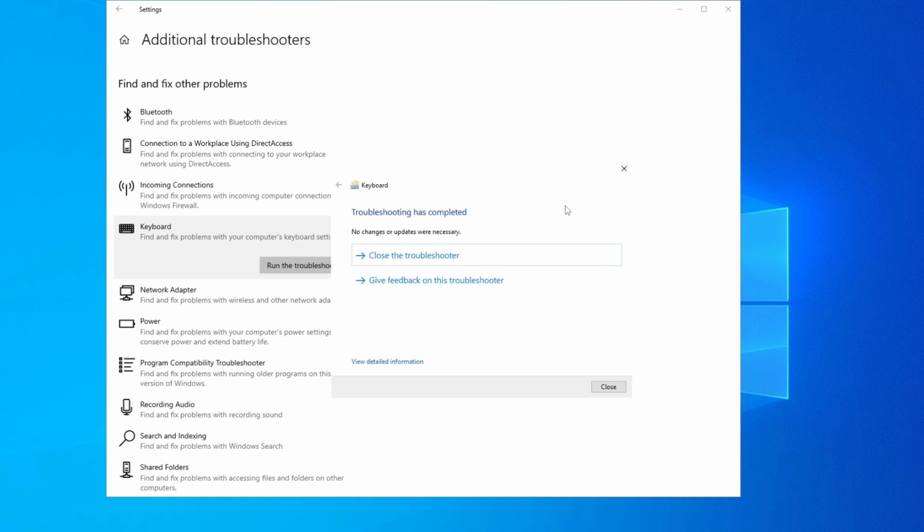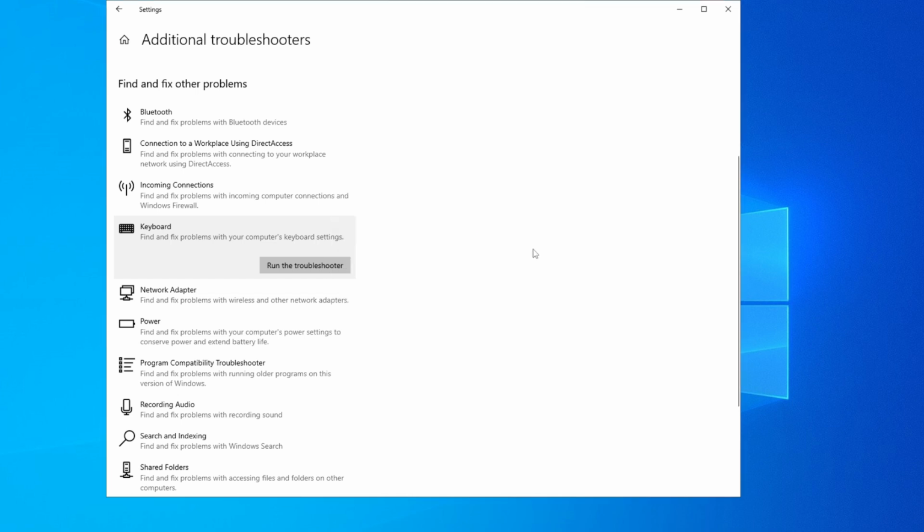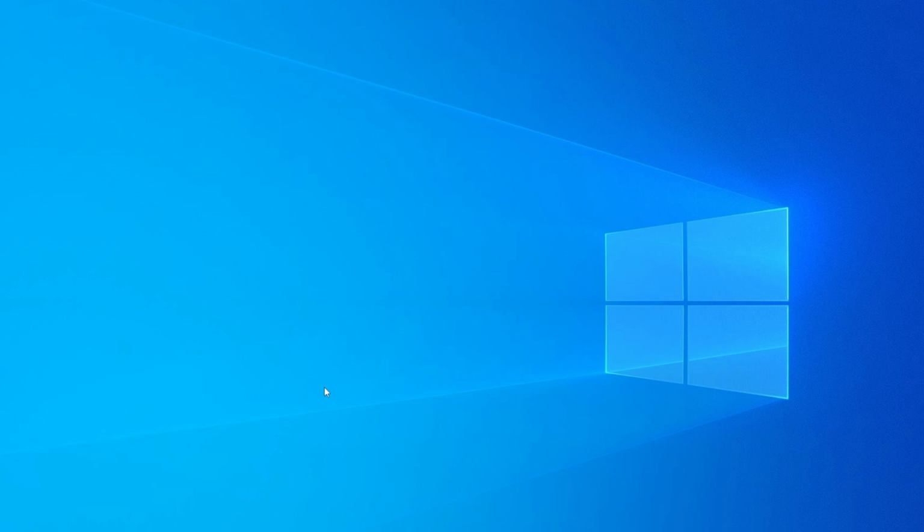If this didn't work, for example, if this says it has completed and it still doesn't work, just click close the troubleshooter and close. Now we're gonna try another method.